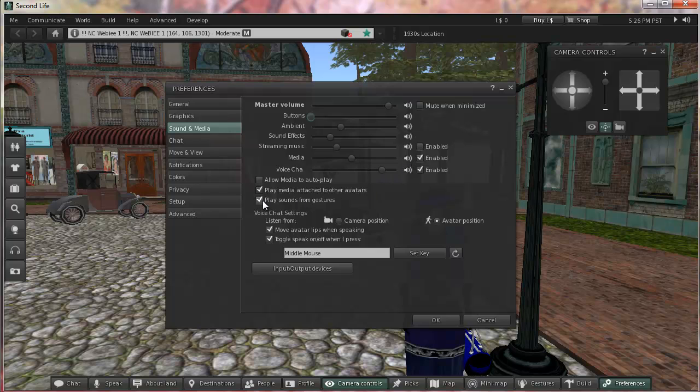You may not want to hear sounds from gestures, like if you use your waving gesture to say hey to somebody, it'll also say hey, and you may or may not wish to play that sound, so that's a personal preference. I've never really seen media attached to other avatars. It's not been a problem for me, so I just have it checked for now.